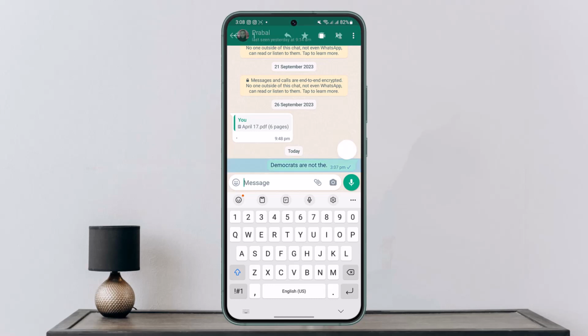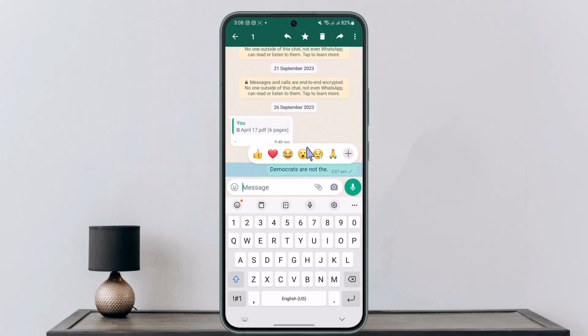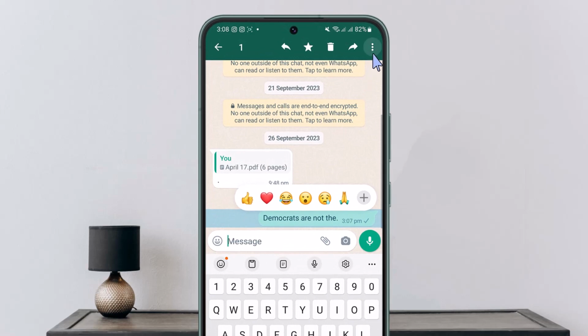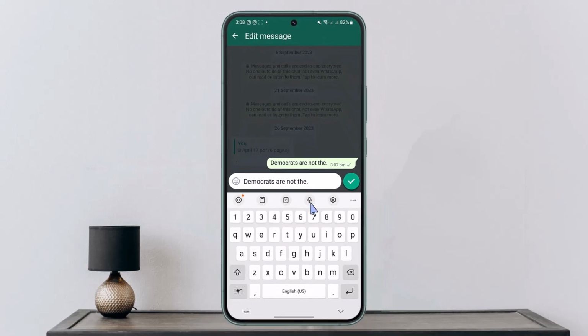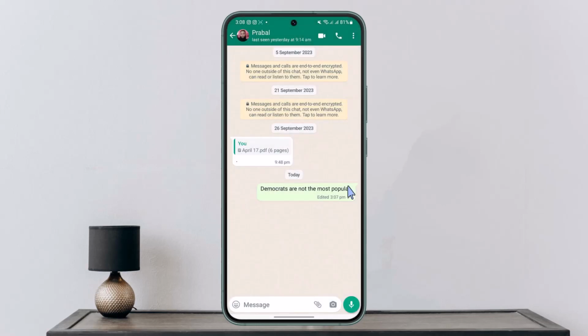Long press the message that you would like to edit. After you've done that, click on the three dots icon located at the top right hand side, and here you'll find the option called edit. So all you have to do is make sure to click the edit button. And now simply enter the new message that you would like to enter over here. Once you've done that, hit the arrow icon on the right hand side to send the message.